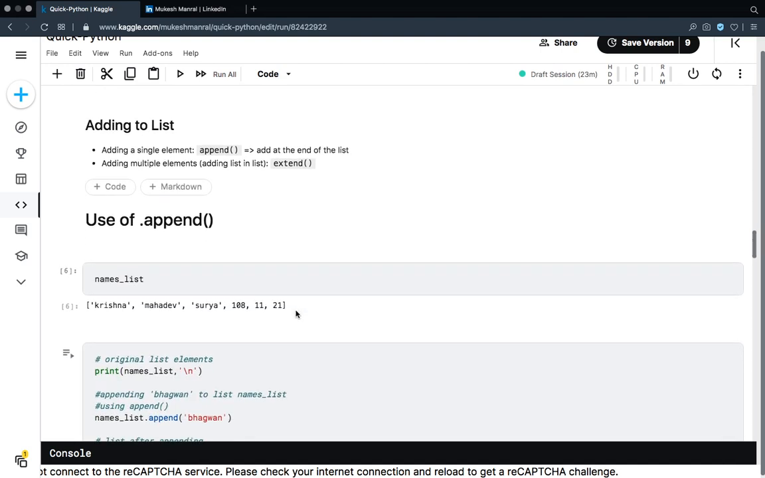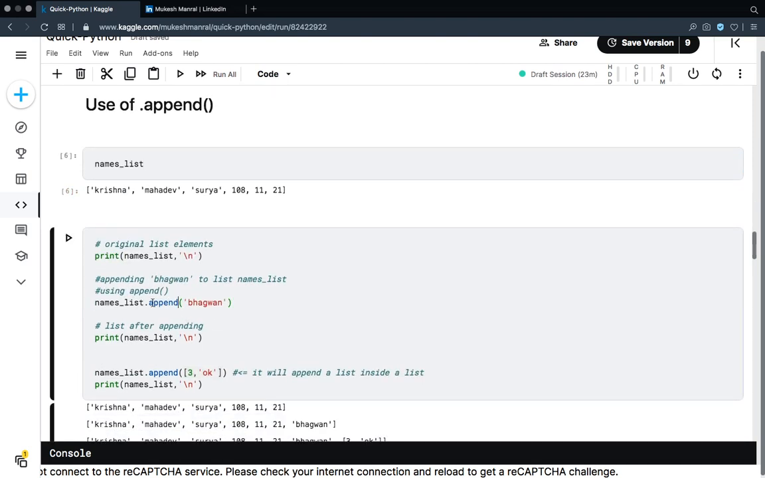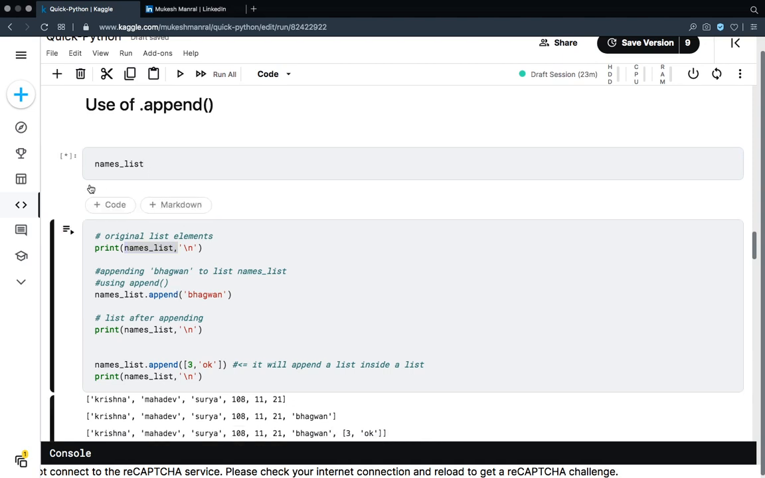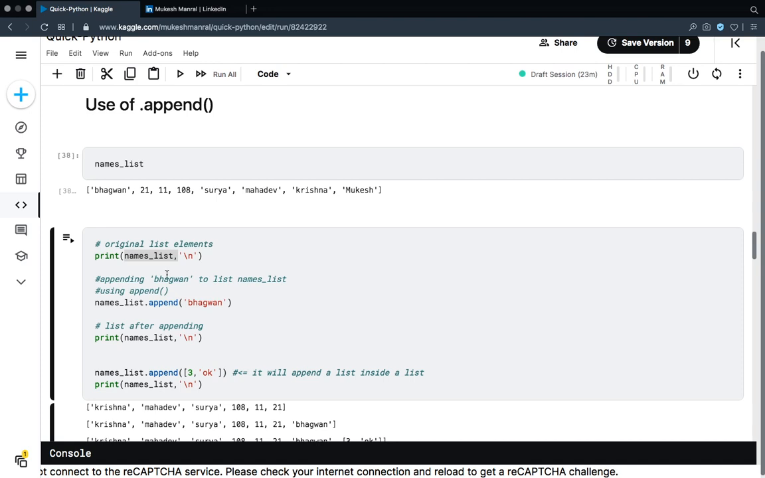Okay, and suppose we have made a list of 100 names, now we have one new enrollment in our class, and we want to append him. We want to add that name to the list. So we have the name list with us, and the name list is this long. Now we have a new entry. So how will we append something to the list?